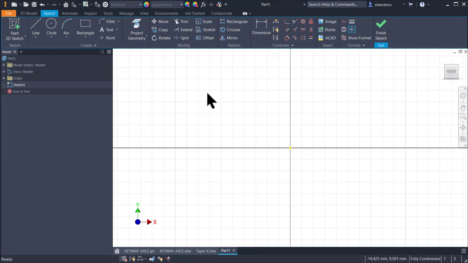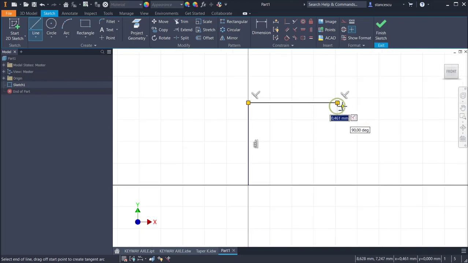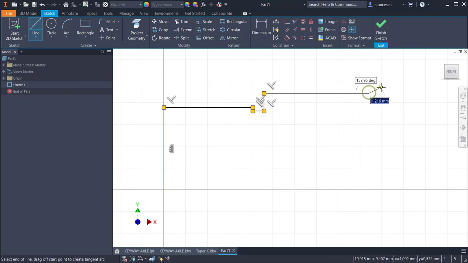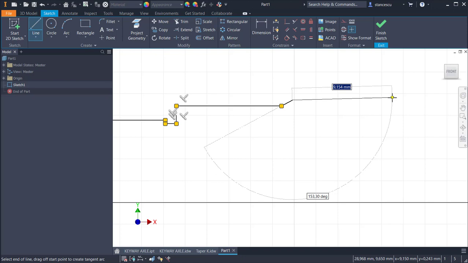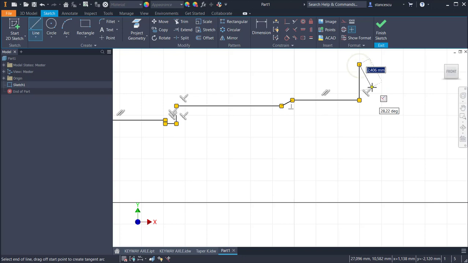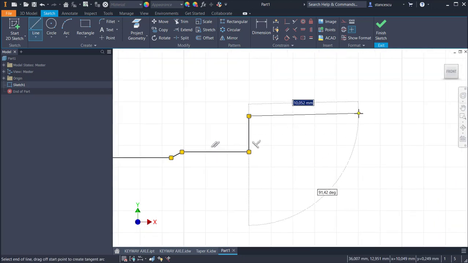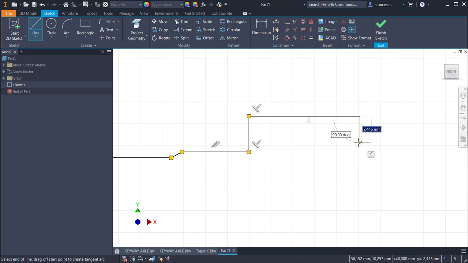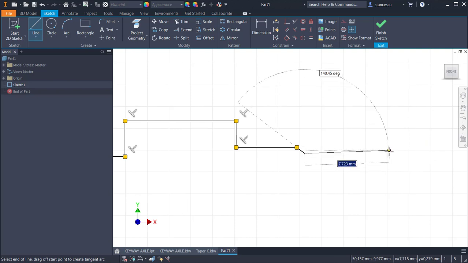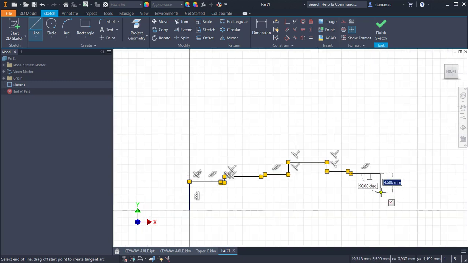XY plane, and now we draw the contour of the revolving volume. I try to respect the data, the dimensions in the drawing, as much as possible. I'm sure I have to modify some elements, but this is a parametric software so that we can modify anything anytime.